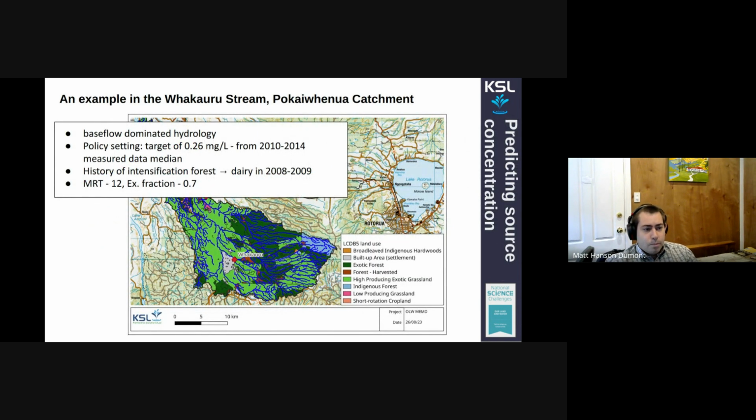As a case in point, I'll briefly talk through a case study in the Whakauru stream. This area is out near Rotorua. It's a baseflow dominated hydrology. There was a target of 0.26 milligrams per liter set from the historical measured data. And there was some intensification where forestry turned to dairy in 2008, 2009. There are a number of age assessments on this stream, and so we have a good sense of what that age distribution looks like.